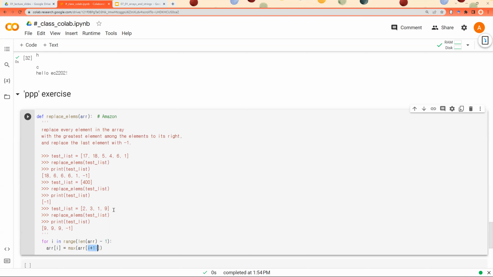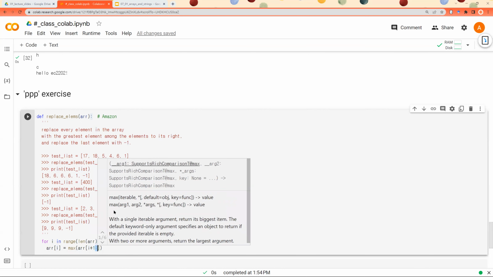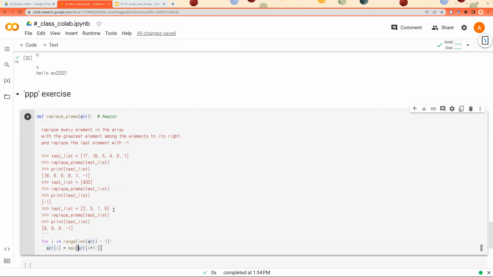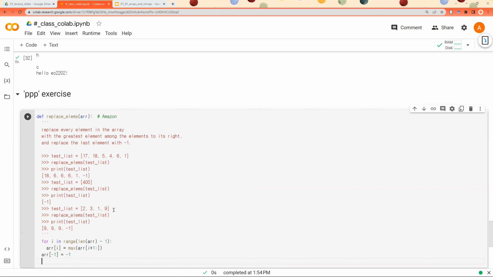that is left on the right side. So these ones, i plus 1 and colon, mean all the items on the right side. You're going to choose the maximum value like this. And after this, we are going to assign -1 to the last item. And we don't have to return anything because when we do this, it changes the items inside this array.